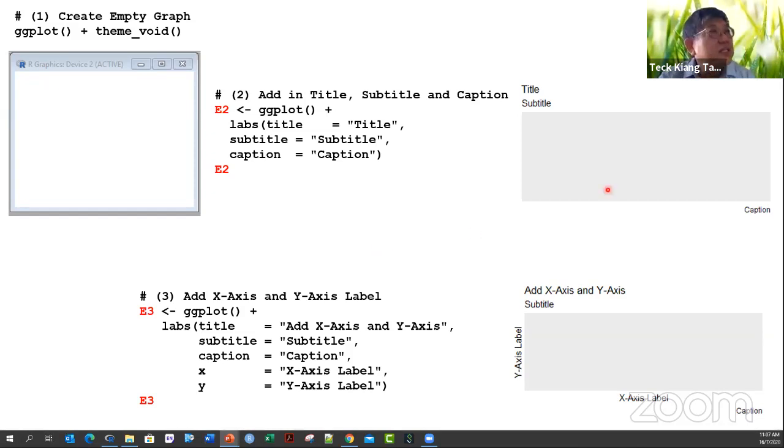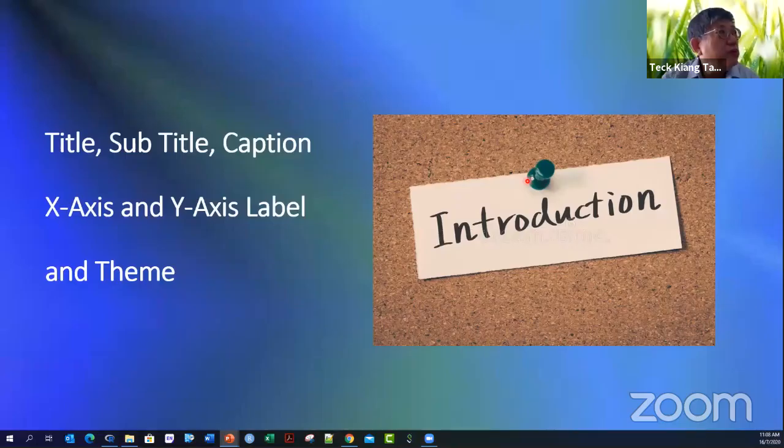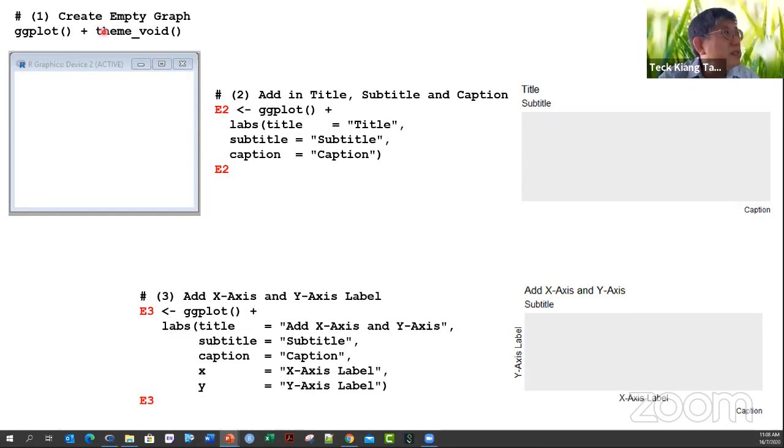Okay. Just now, with the default one, you can see the grid line here. You can see the grid line here, right? So if we put in theme void, you see all the grid lines disappear, right? So there are a lot of themes that you can use to override the default and produce something that you prefer.